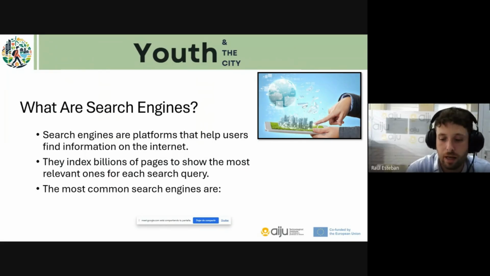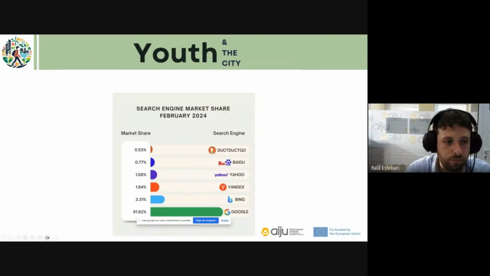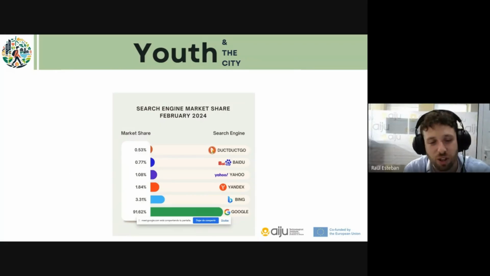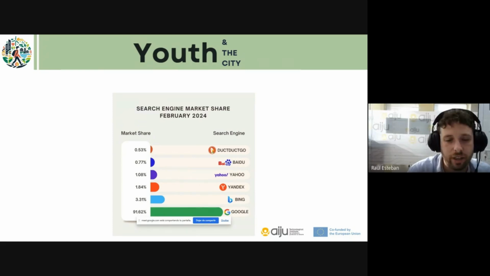So let's see which are the most common search engines. As you see now, for those who didn't know what search engines are, now you see Google, and you know it's the most used one. It's where you search for information on the internet. Google is the top of them, and its share is the biggest.